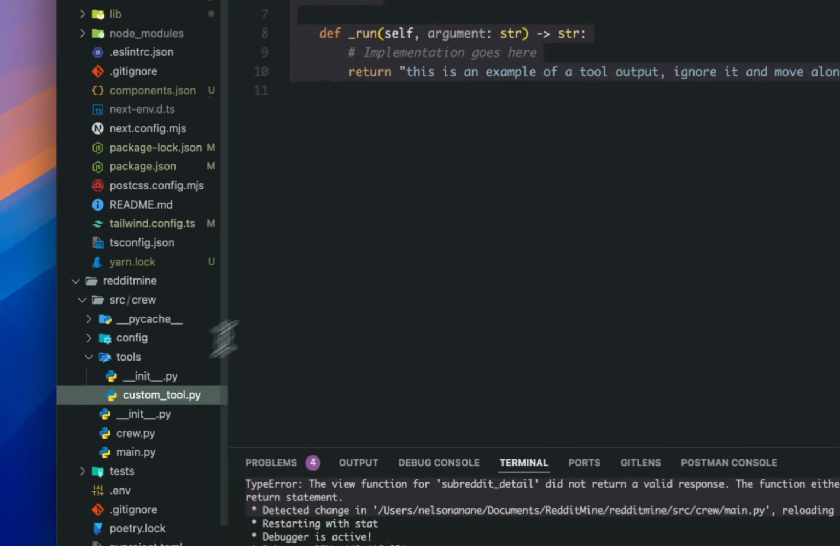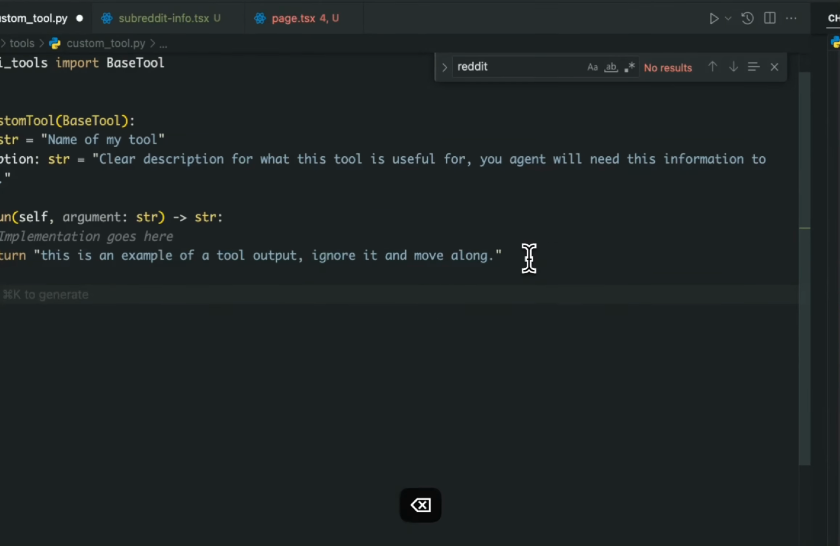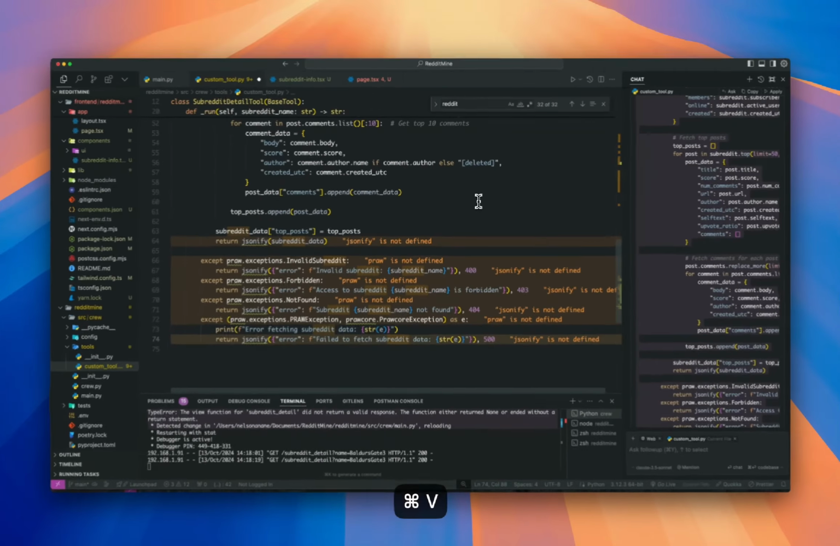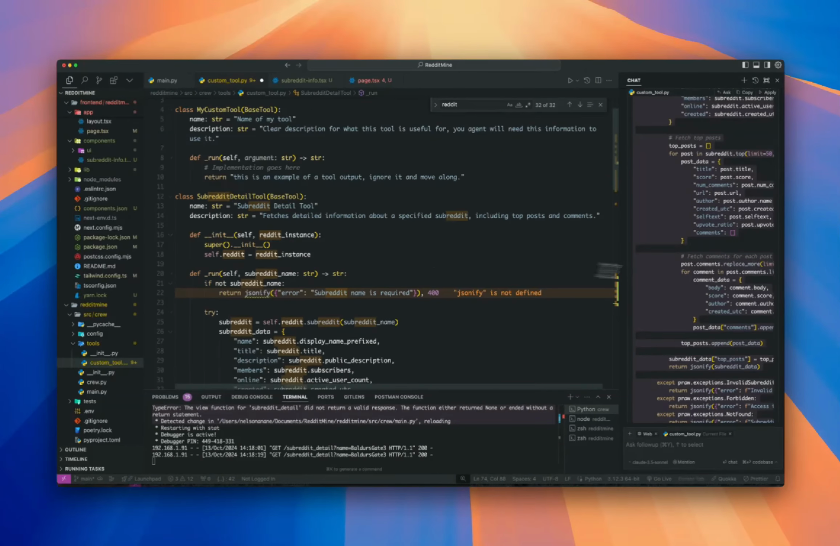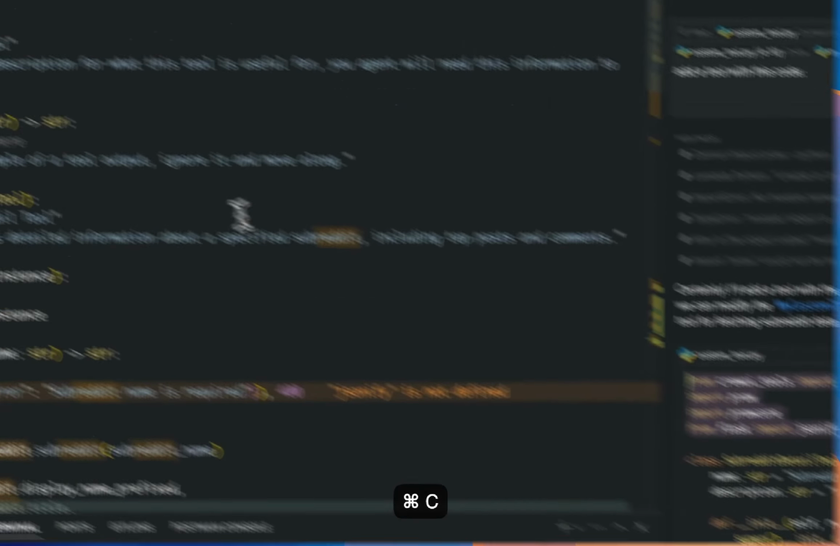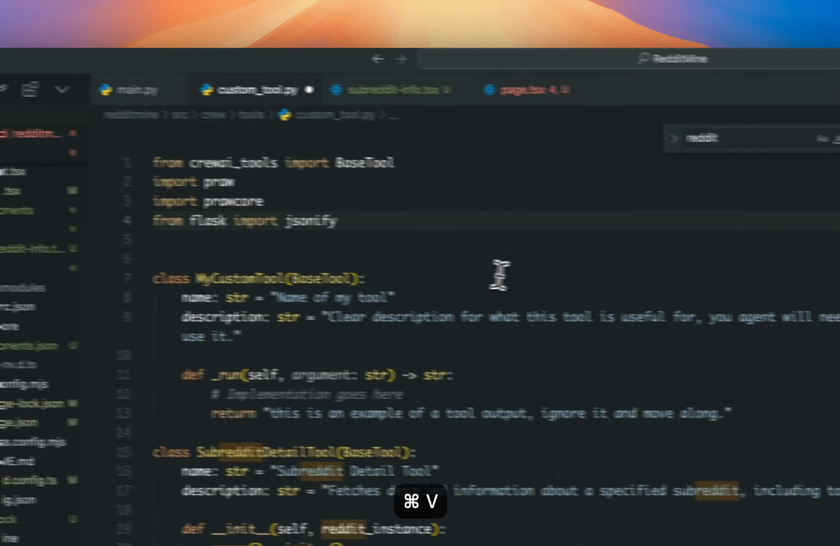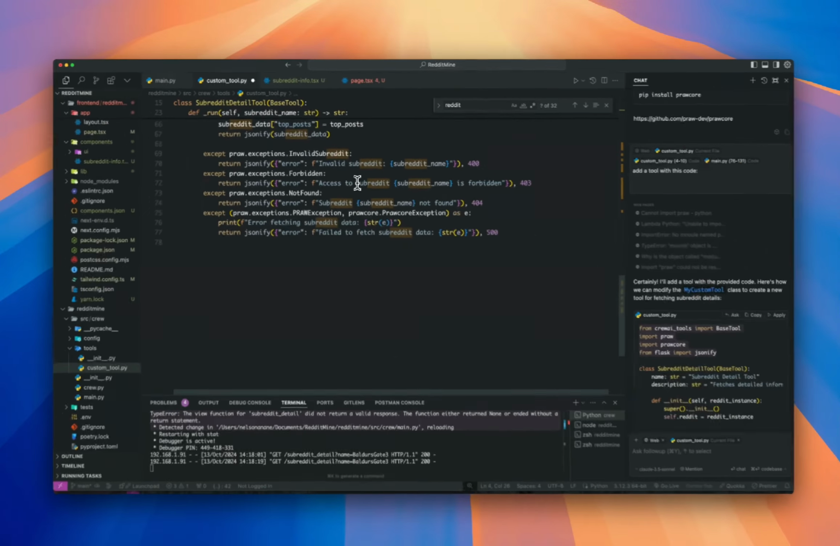I'm going to copy this and go back to tools, custom tool. We already have a custom tool, but we don't want that. We want to create our own tool. So I'm going to paste this here, and we are missing some imports. I'm going to copy all of this, go all the way to the top, and replace all of the imports with that, and we should be good to go.